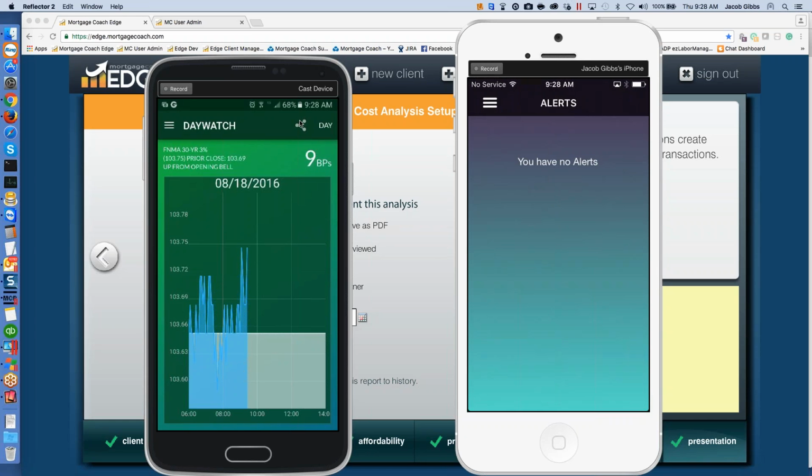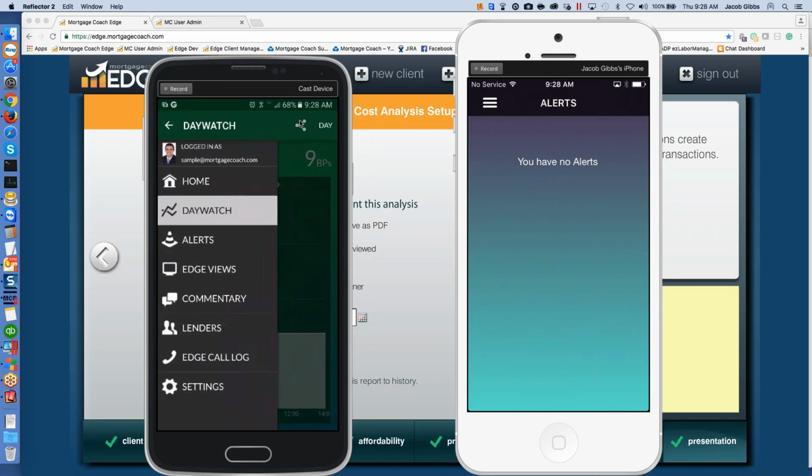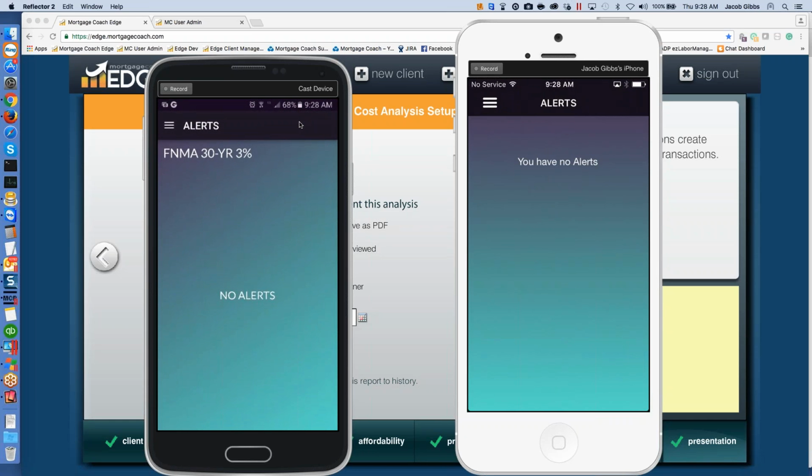Well, let's take a look at alerts. Now, alerts, these are the ones that we issue to you when there's a movement in the market. There hasn't been an alert on market movement today, so there's nothing in here. But yesterday, we would have seen one in here for that 15 basis point move that I showed you earlier.